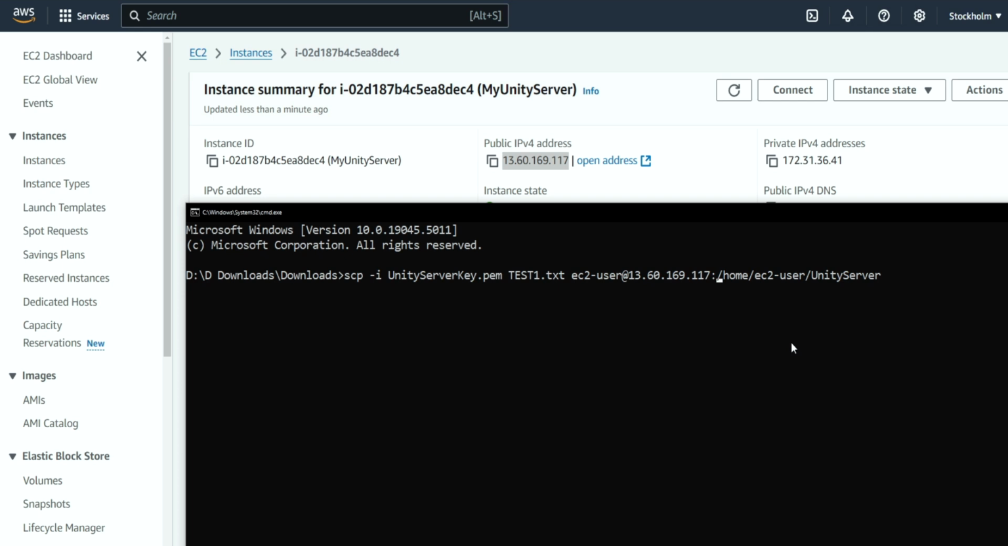And now all we need to do is provide the location that we want to copy this file to. Now, if you want to copy it to a different location, you can give it a different path. If you don't provide a location, then it's going to copy it to the root of the file system, but we want to transfer it to the same folder where we have our project. So we're going to say home, EC2 user, UnityServer, and it will simply copy the file into this folder.